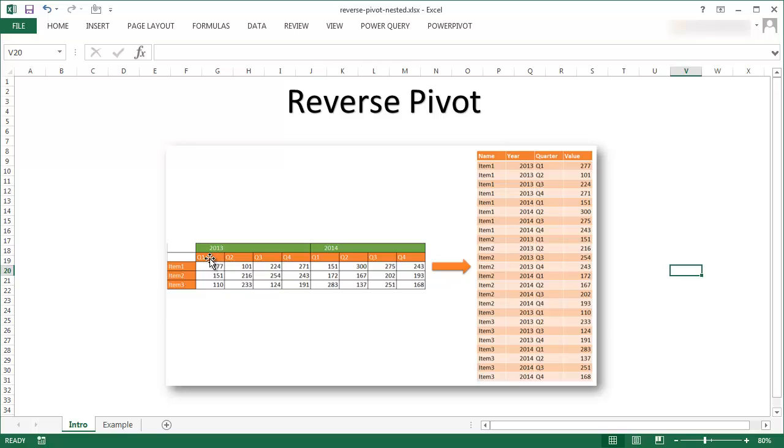Say for example we have Q1 to Q4 under the year 2013, and we have another set of columns, Q1 to Q4, but that's under 2014. So the steps involved here are a little bit different, and we can do this natively in Excel using a pivot table and just doing some rearranging, and I'll show you how this can get done.